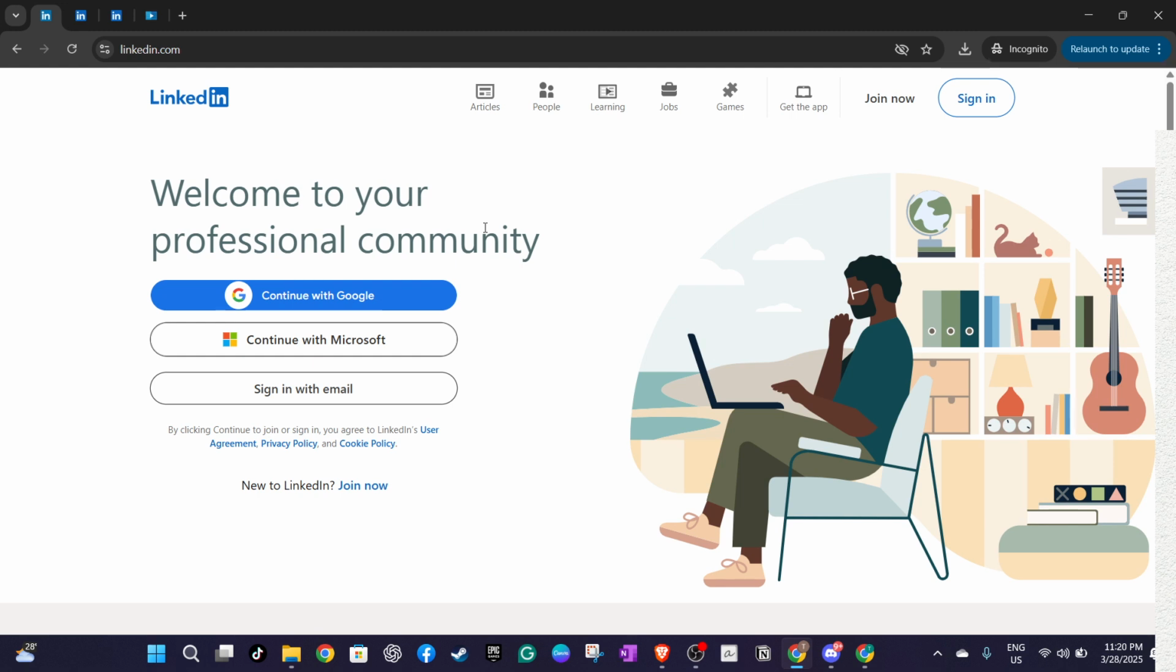If you haven't already logged in, now's the perfect time to do so. You have the option of signing in with Google or Microsoft, or simply enter your email address and password. Should you have two-factor authentication enabled, LinkedIn might prompt you to verify your account by entering a code sent to your phone. This additional security step ensures your account remains safe and secure.